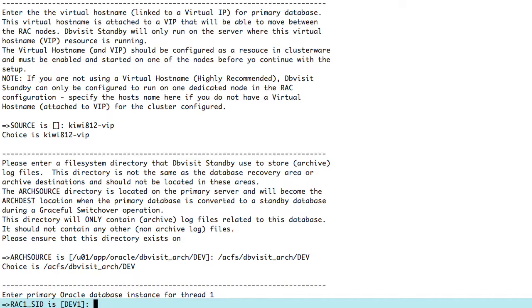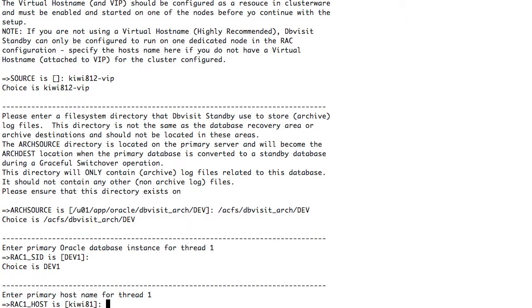So what we do now is start asking you RAC specific questions. And what we ask first is, what is the first thread, so the first instance name in the RAC environment, which is just dev in this case. So I'm just going to press enter because we will provide you with the default values, and that should be sufficient in most environments. So press enter. It will then ask me for the primary host name.